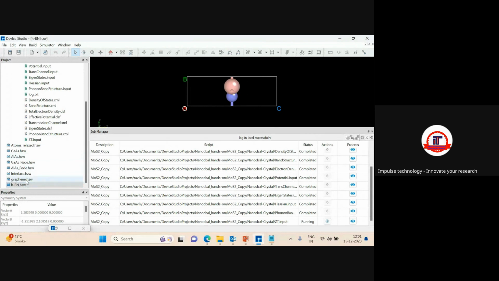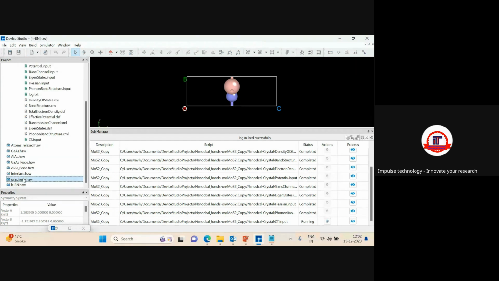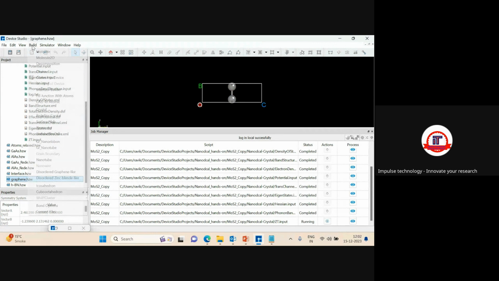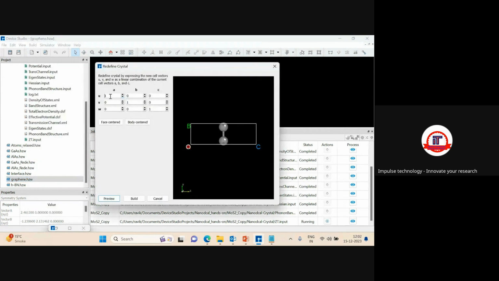Again, you can create a supercell of both graphene and hexagonal boron nitride, and then you can go to the interface builder to create a 2D heterostructure. As you can see, this is the graphene. I would like to select this build option, redefine the crystal, and here you can redefine in any direction. I would like to define 56 in the A and 56 times in the B direction.